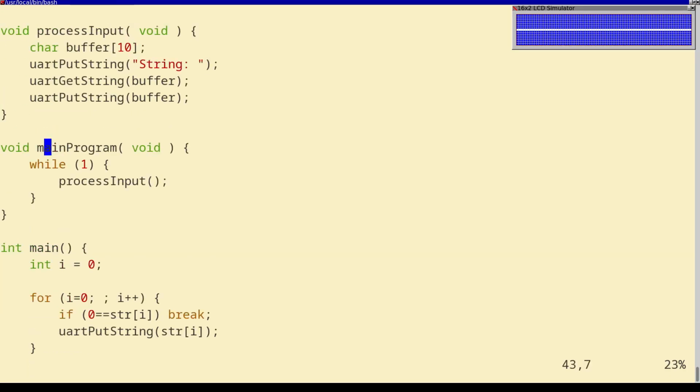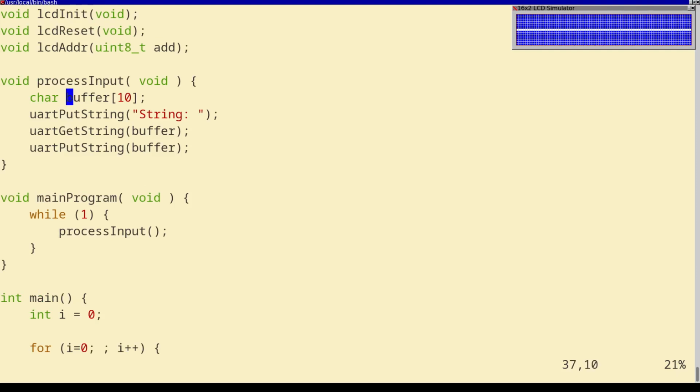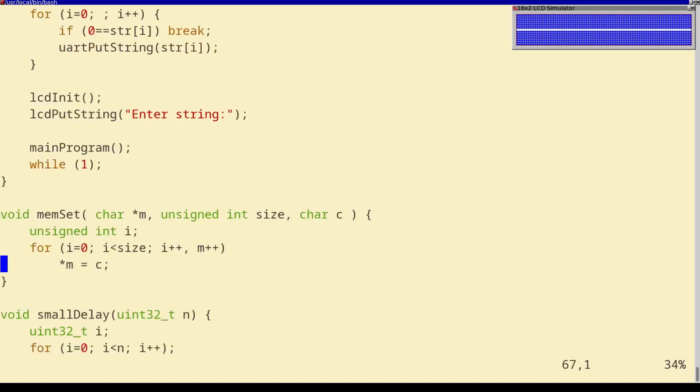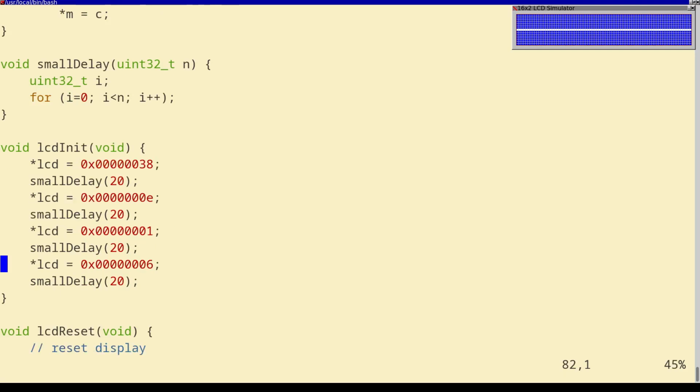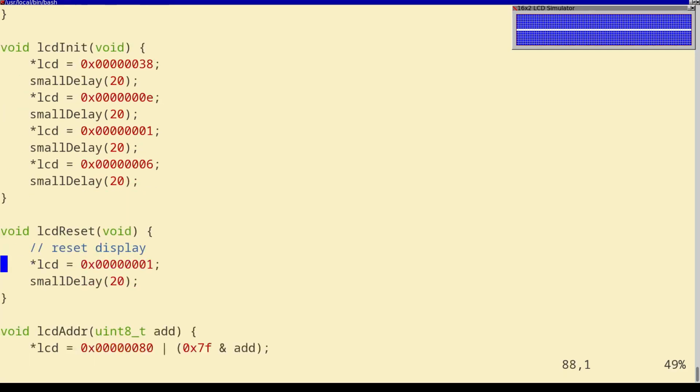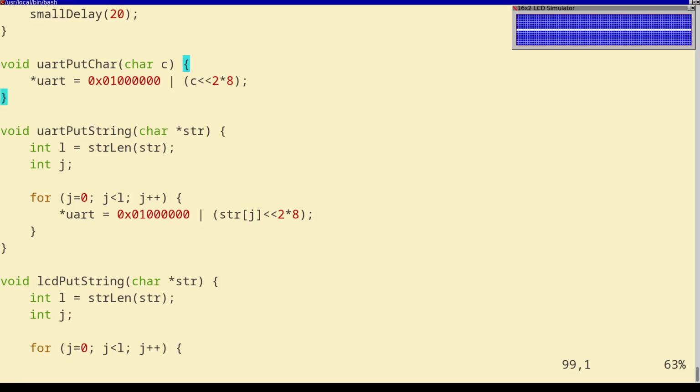Our main program is just a processing input function. It's an infinite loop where we have a buffer of 10 characters. We put into our serial console string. We get the string on the buffer. So here a buffer overflow is pre-programmed. Then we just put the string back into the console. As easy as that. So here is the example for the memset, the small delay, how to do the LCD init, etc. So how to put the string.